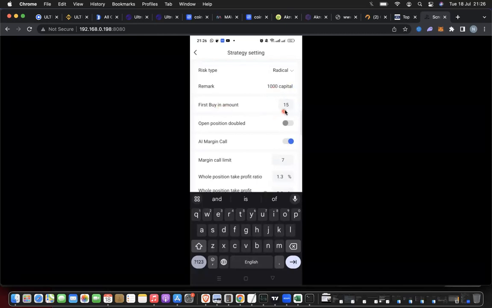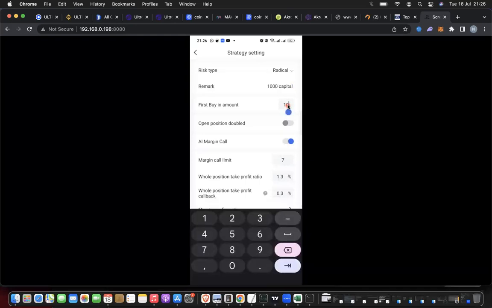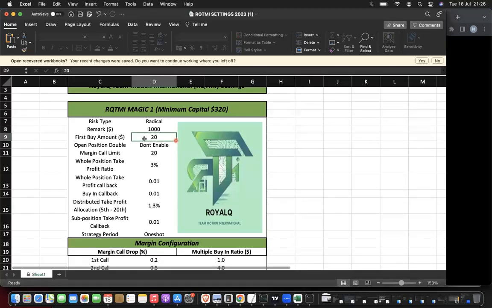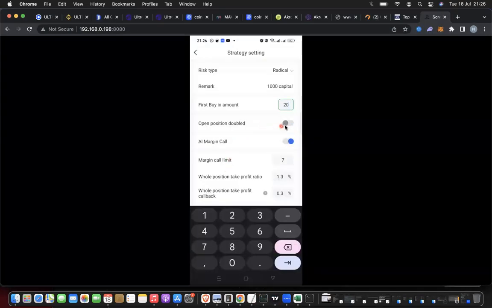First buying amount, remember I will say 20, right? So you change this 15 to 20. First buying amount is how much the bot will go in to buy the first time. We say 20, and this is in the Excel sheet. So just follow what's in the Excel sheet. Open position doubled, no. So open position doubled is disabled by default, so keep it as no.